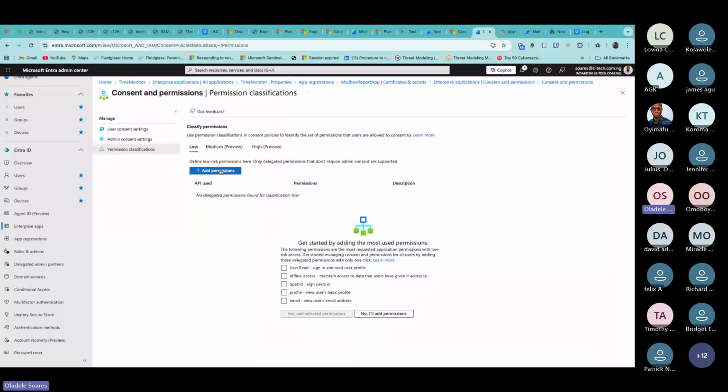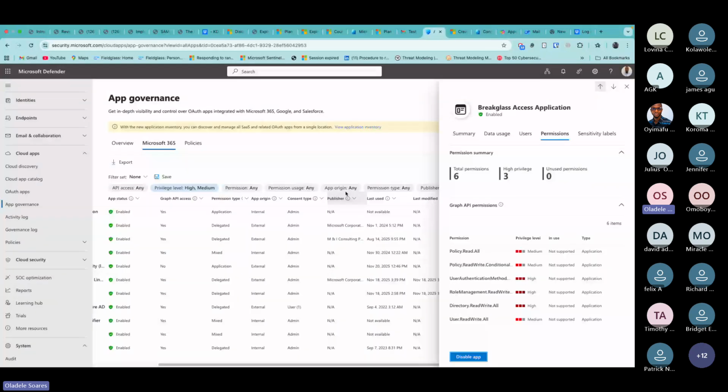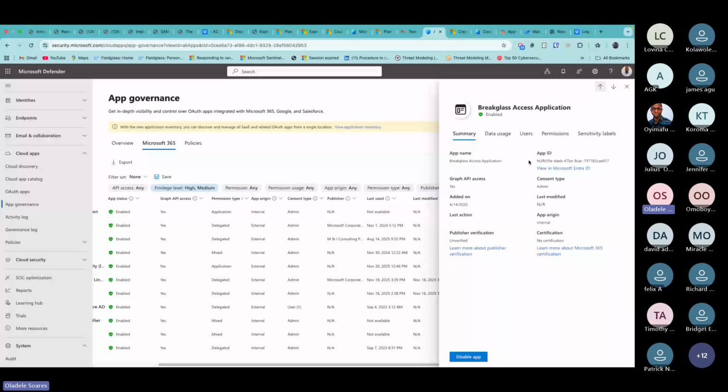So at the end of the day, once those applications are reported back to Defender for Cloud Apps, you can see information about them, how they are being classified, who consented to those applications, and all those nice stuff. And then that allows you to carry out necessary security requirements.